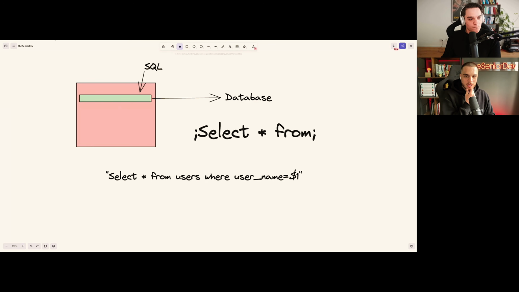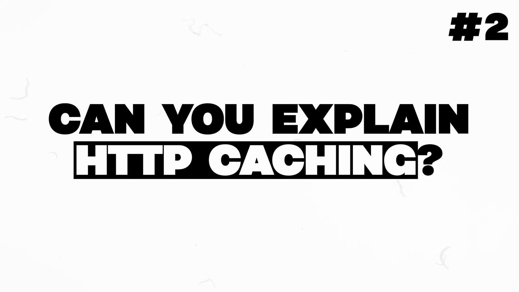Cool. Now, we're going to move on with the second question. Can you explain HTTP caching? And also go into advantages and let me know if you ever used it in the past later.